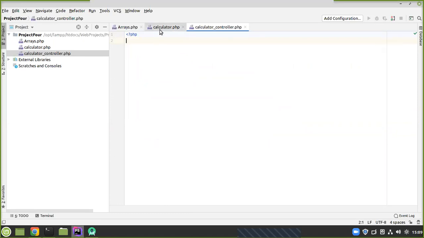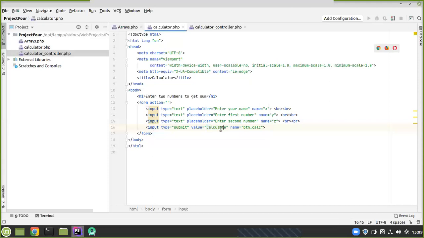So when we are on this calculator.php file, and someone has entered the name, the first number, the second number, they click on calculate. Somehow we need to carry this data to this PHP handler controller. How are we going to do that? We are going to use something called an action.